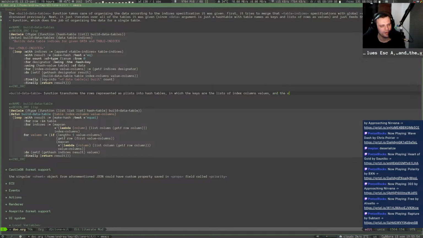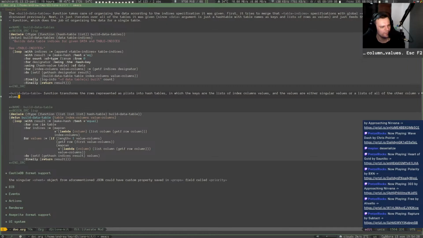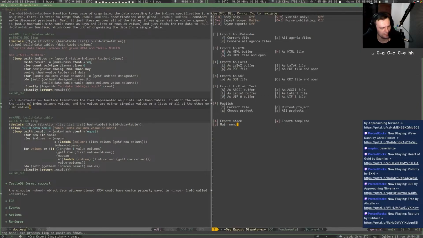And the values are either singular values, or lists of all of the other column values. I hope it makes a tiniest bit of sense.